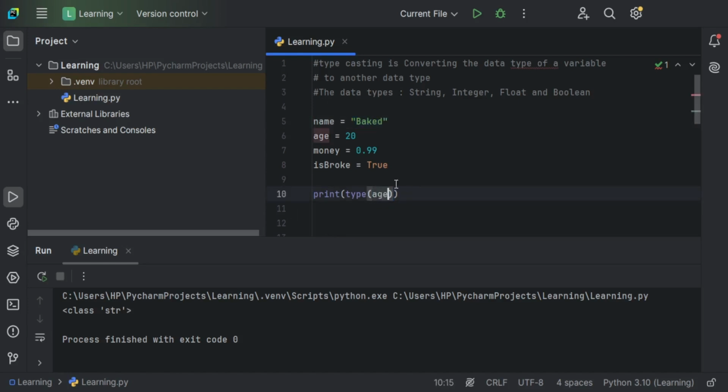Now if I type in age, class integer. Money will be float, and is broke will be boolean.